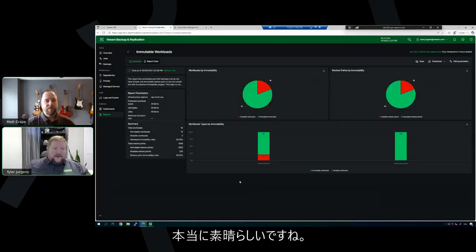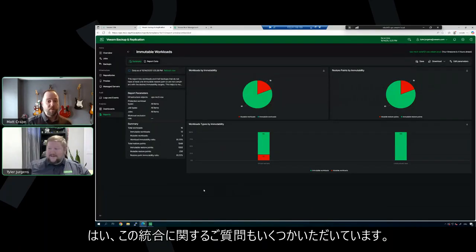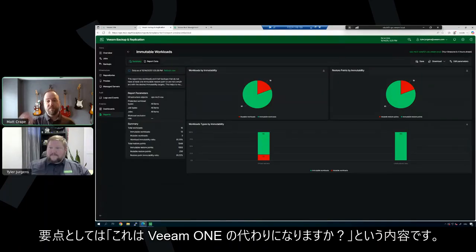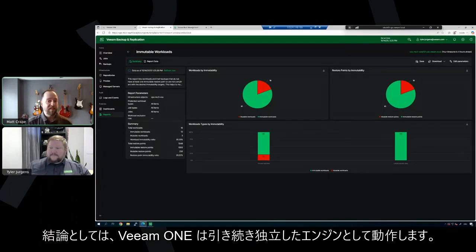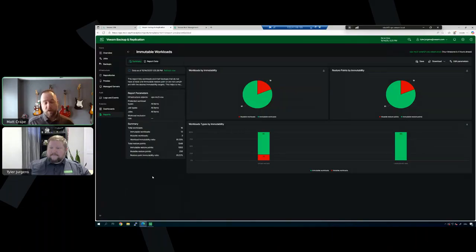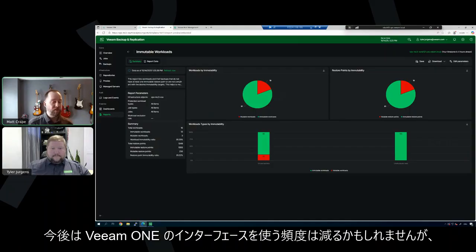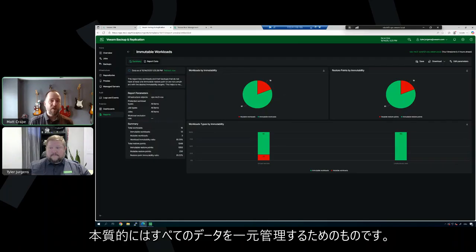So that's great here. Was there something else you wanted me to show? Yeah, so getting a couple of questions in here related to this integration. Seeing the same question a few times here, and it comes down to, is this going to be a replacement for Veeam One? No, Veeam One is still its own engine that's running in the background. This is a matter of bringing together that tighter integration. You might find yourself needing to go to the Veeam One interfaces less frequently, but it's truly about trying to bring all of your data to a single pane of glass.